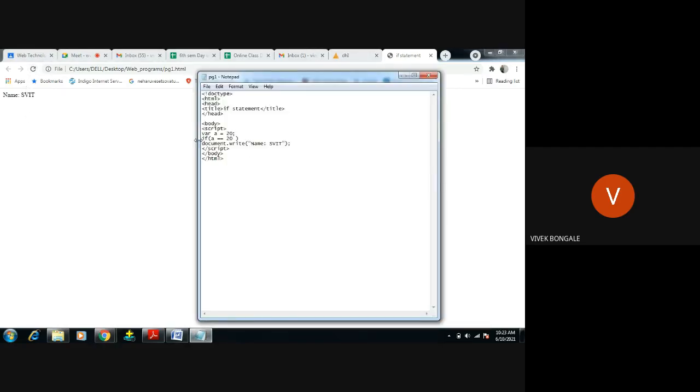Only when this condition is satisfied, a equal to 20, then this part will execute. Otherwise, the cursor will directly move to the end of this HTML code. This is what an if statement is, right? Now we'll try an if else statement, the same thing here.